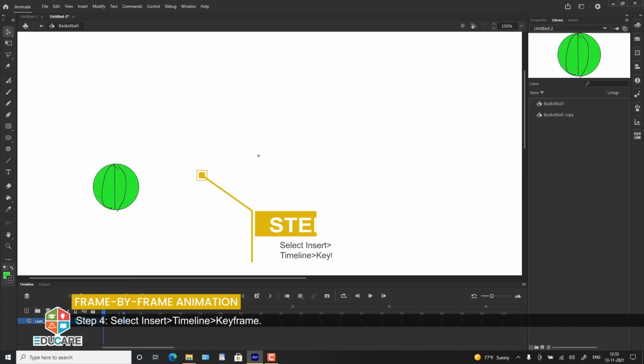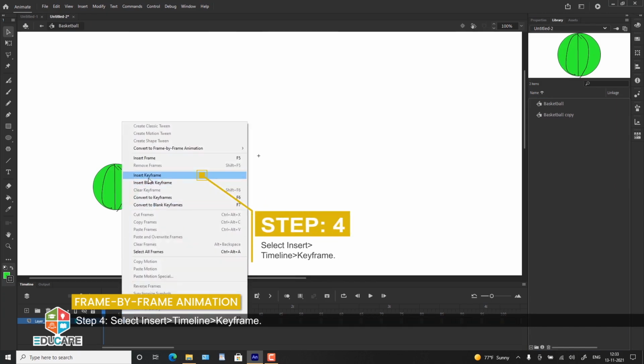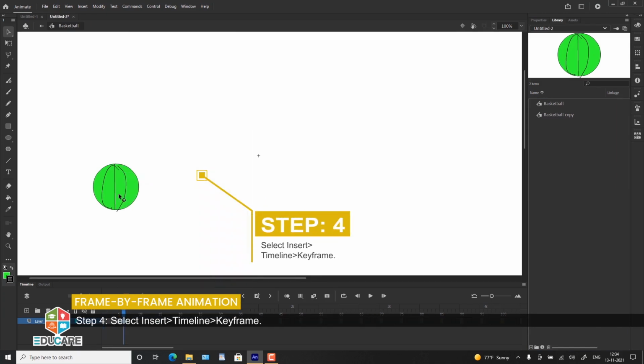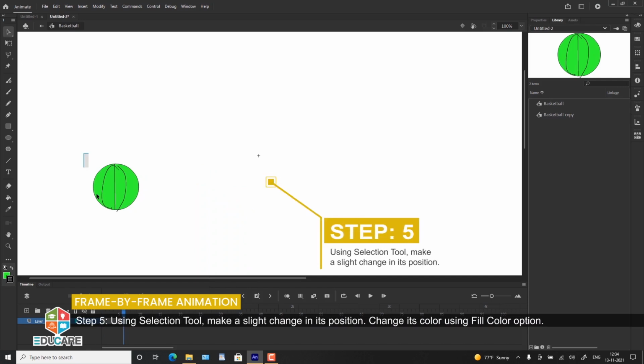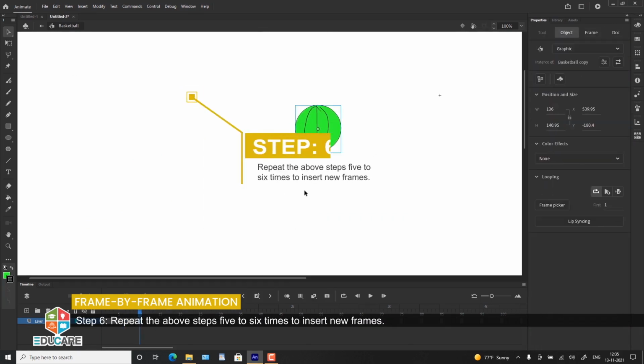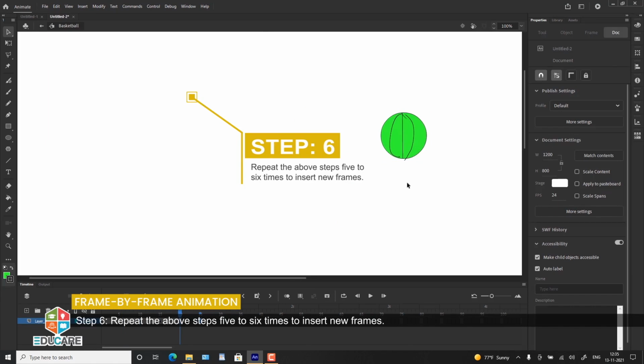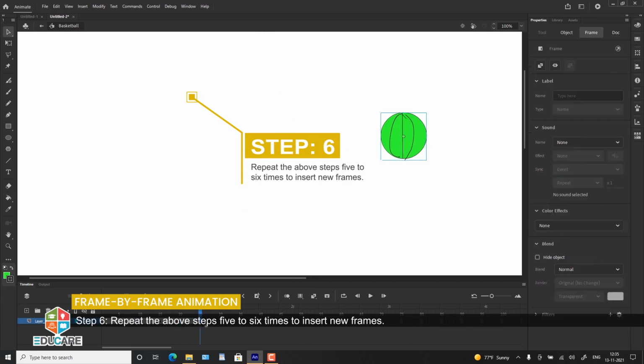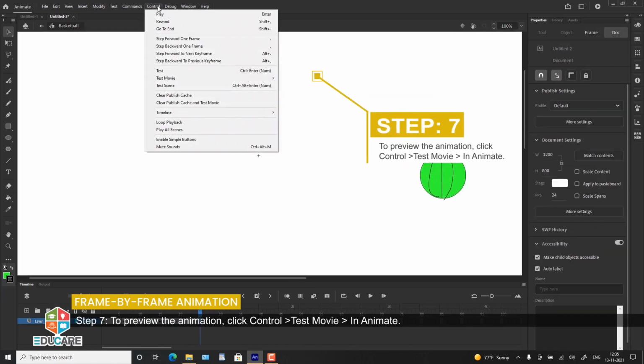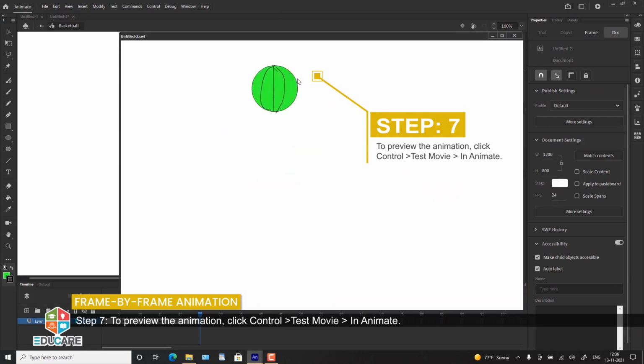Step 4. Select Insert, then Timeline, then Keyframe. Step 5. Using the Selection tool, make a slight change in its position. Change its color using the Fill Color option. Step 6. Repeat the above steps 5 to 6 times to insert new frames. Step 7. To preview the animation, click Control, then Test Movie, then In Animate.